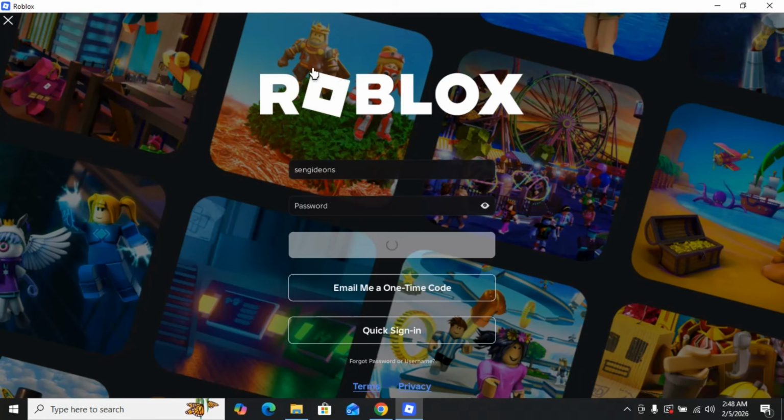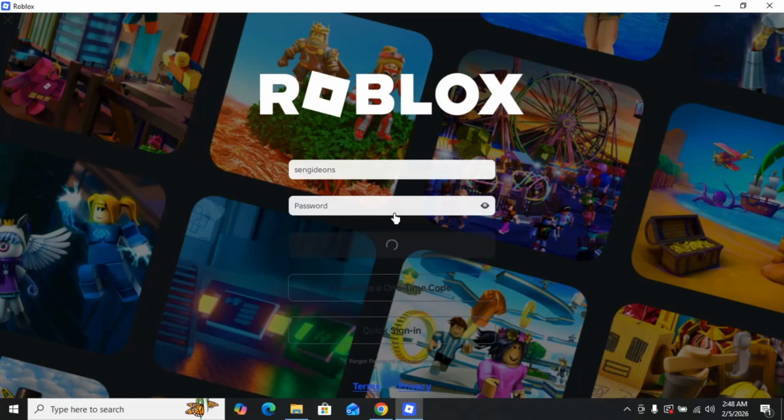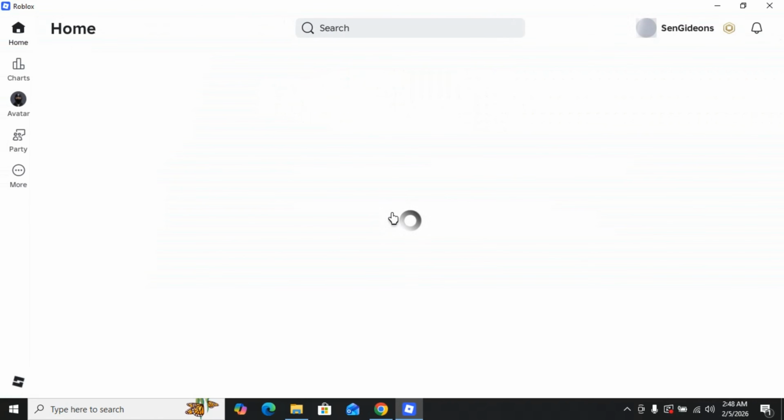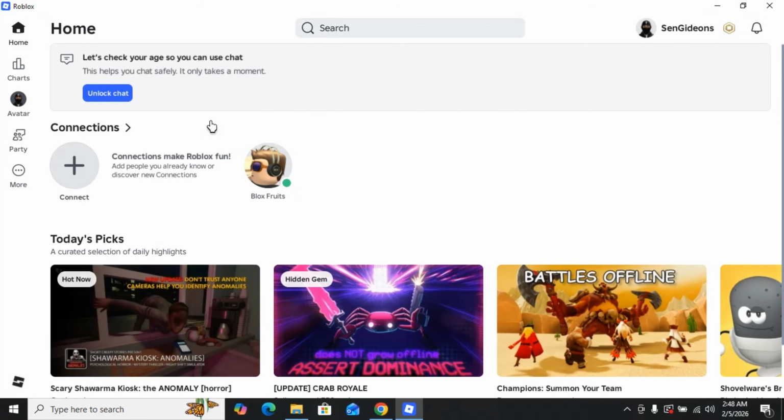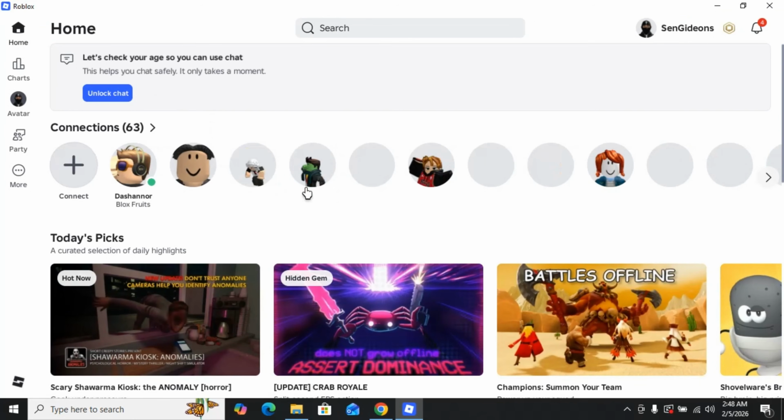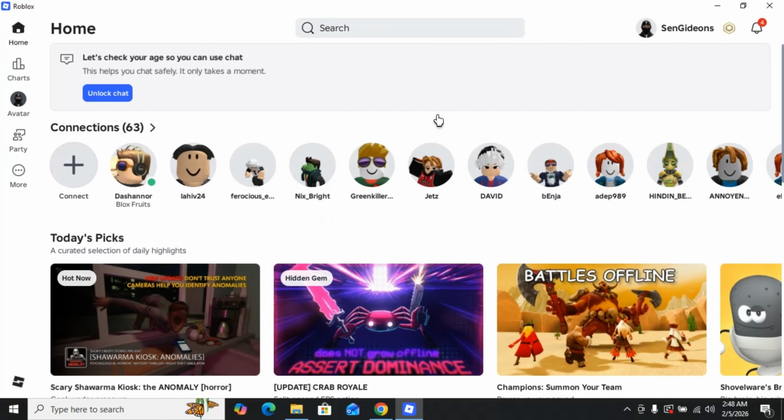Now it's going to ask me to verify if I'm a bot. So you can see it's still verifying if I'm a bot. Okay, so you can see signing in was successful. I'm able to sign into my Roblox account. So that's how to download and install Roblox on your computer.